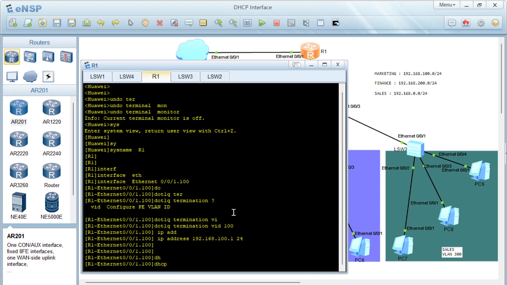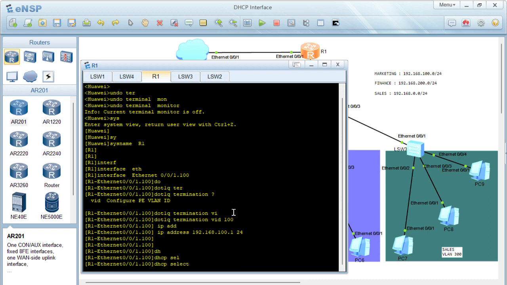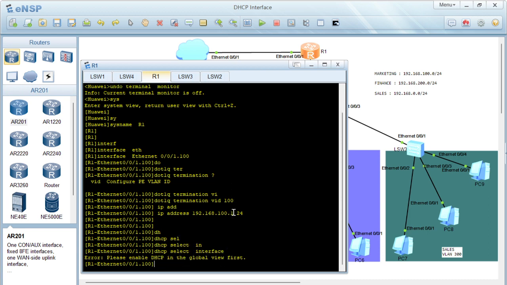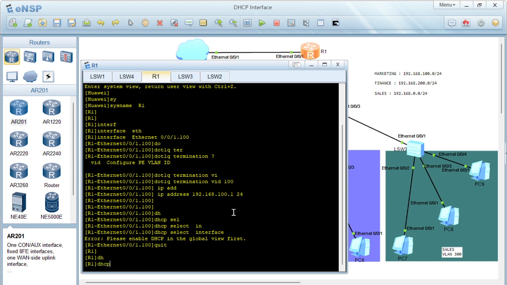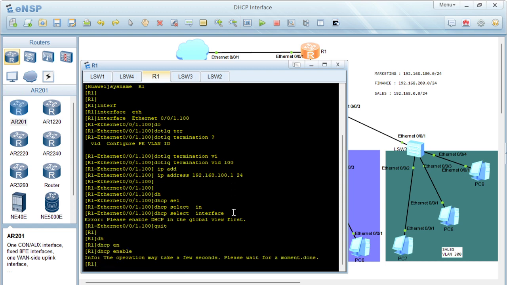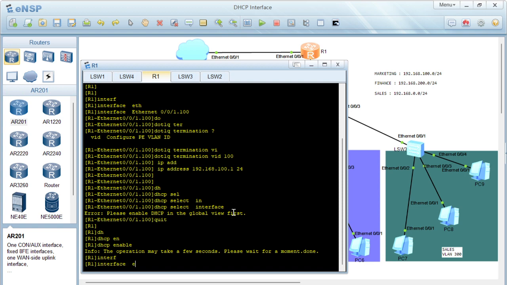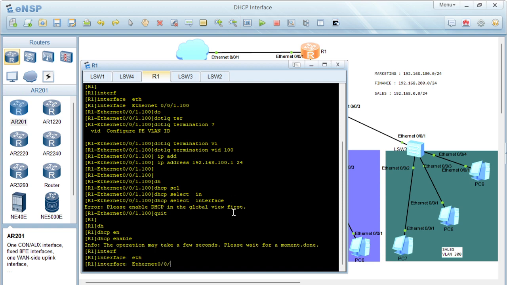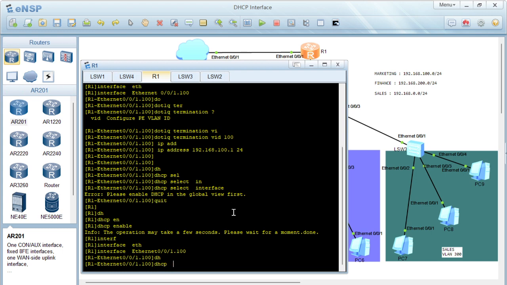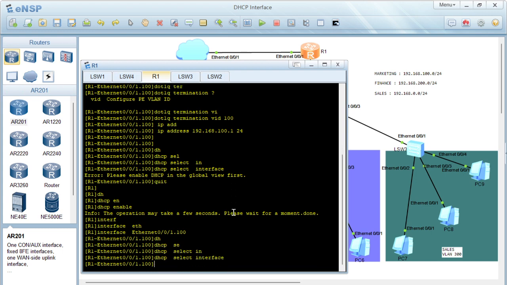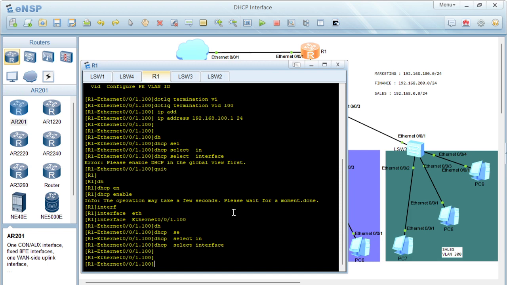So you need to use this command, dhcp select interface. So we need to first enable DHCP globally. So you just need to do the dhcp enable command. That is it. We go back to our interface Ethernet 0/0/1.100. We can now enable dhcp select interface. So we have enabled DHCP globally and on the interface.